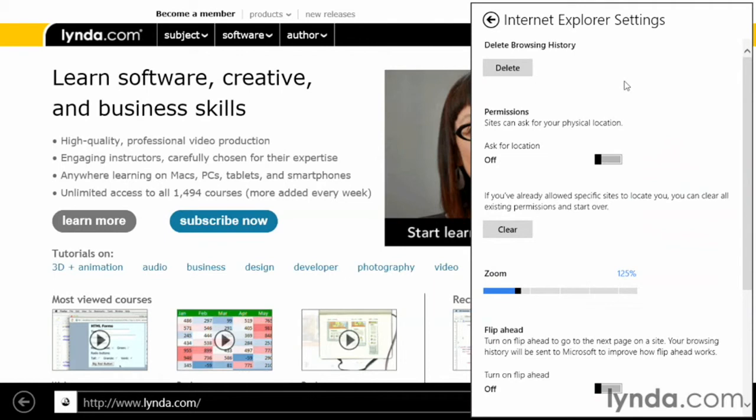So let's start at the very top here. You can see we can delete our browsing history from here. It may take a moment depending on how much is in that history. Also, permissions down below. Sites can ask for your physical location if this is turned on. So if you want to see relevant information displayed on websites using your location, you might want to turn that on. If you want to be a little more private, leave it turned off.